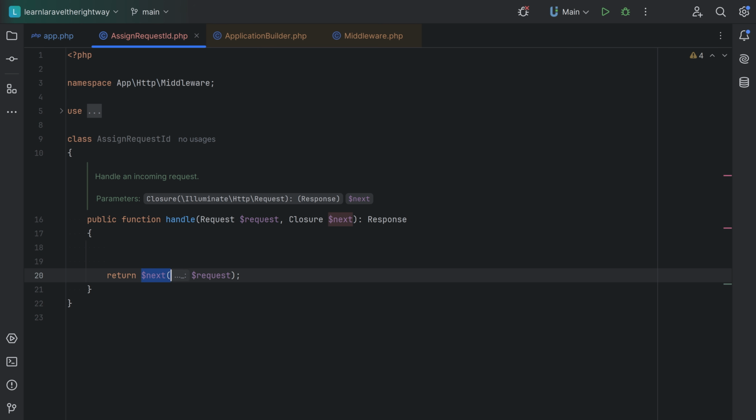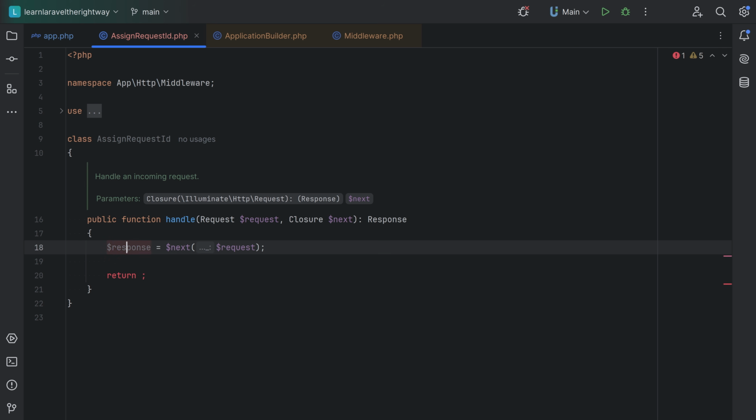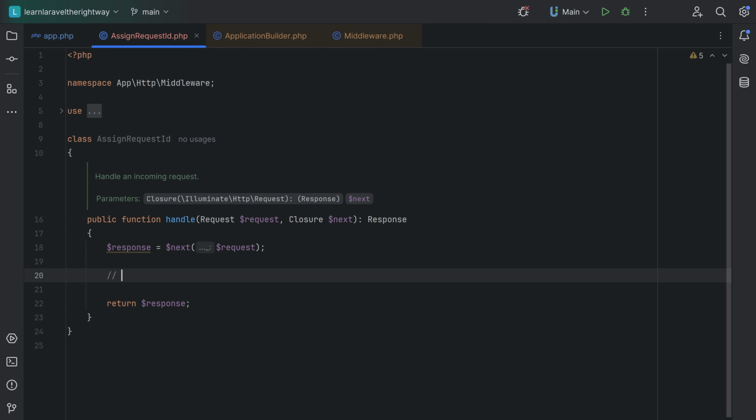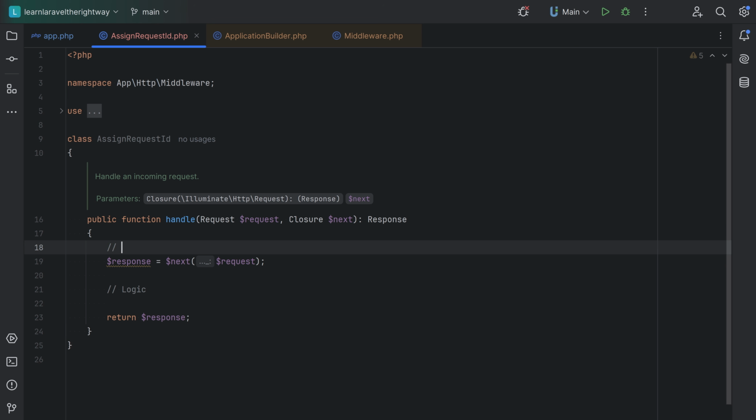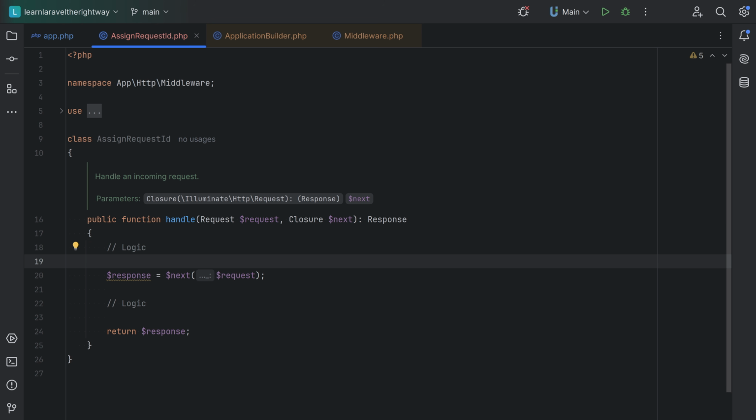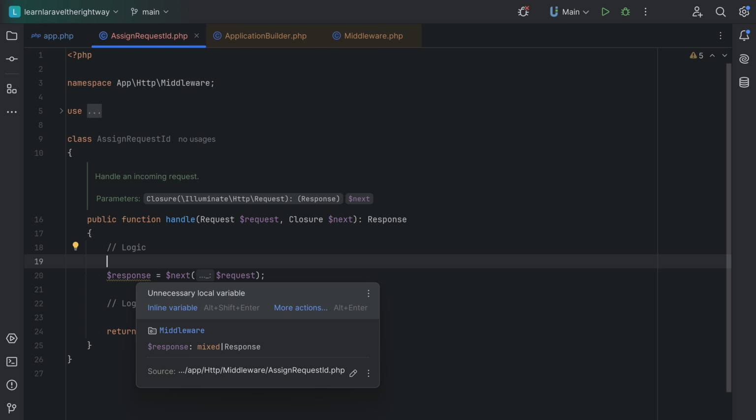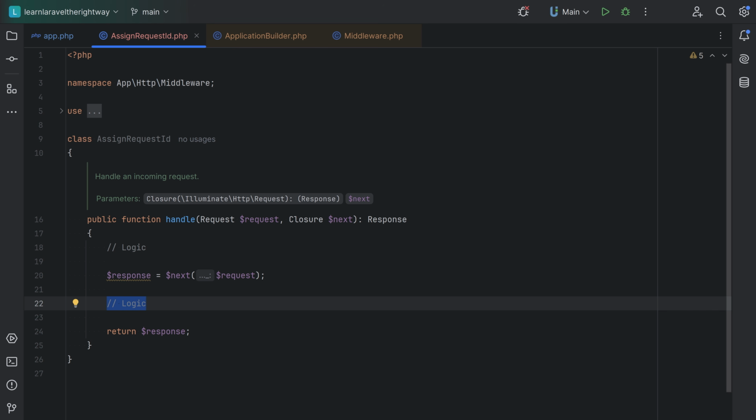However, you can take this and assign this to response like this, and then return response here. And if you put your logic in between, that means that your middleware logic will be applied after the response is generated. And you could do it both as well. You could execute logic here, pass your request through the rest of the middlewares and through the rest of the application layers and generate the response, and then execute some more logic after the response is generated and return.